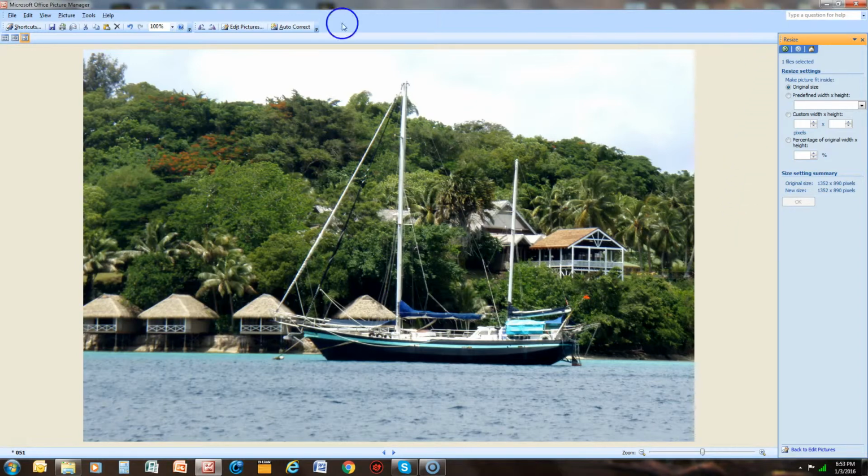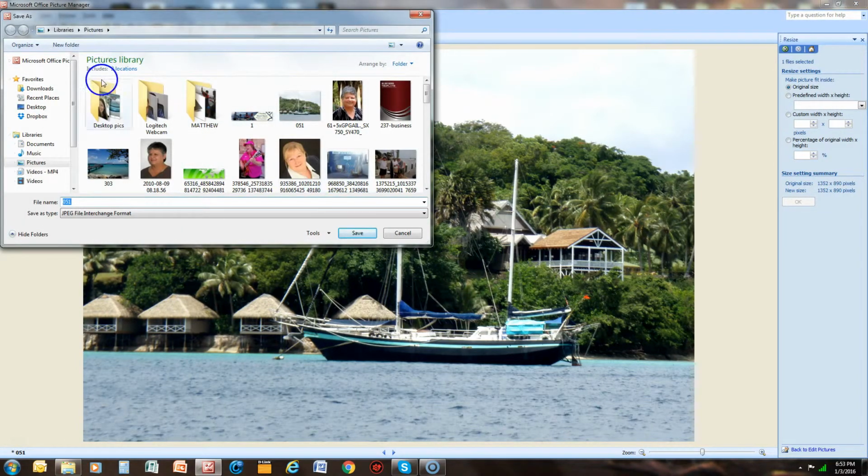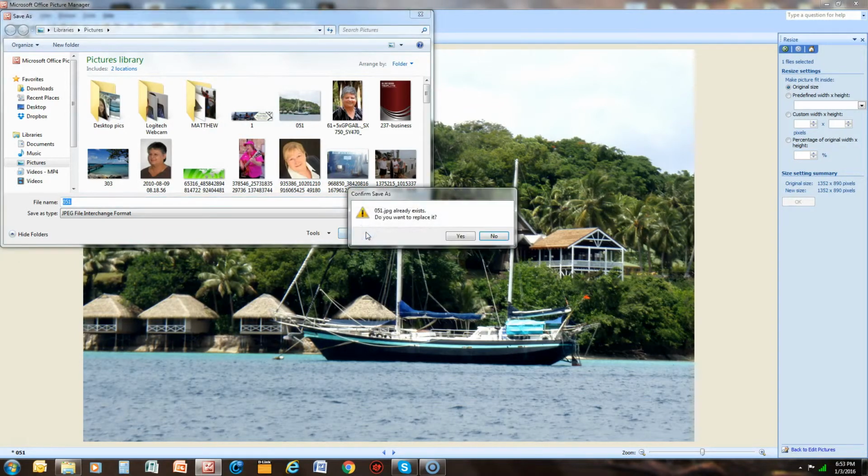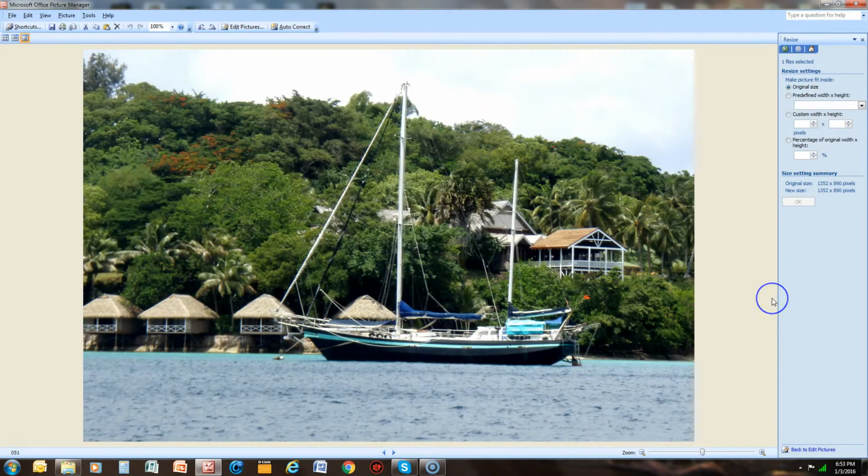Then when it's correct and you've got the photo that you want, you just click on File and Save As, and it's opened up my picture file, so I will just save it in there. So you can see that editing a photo is very simple.